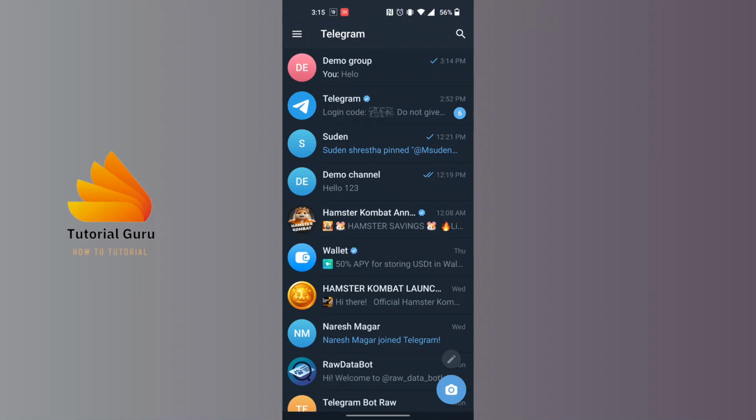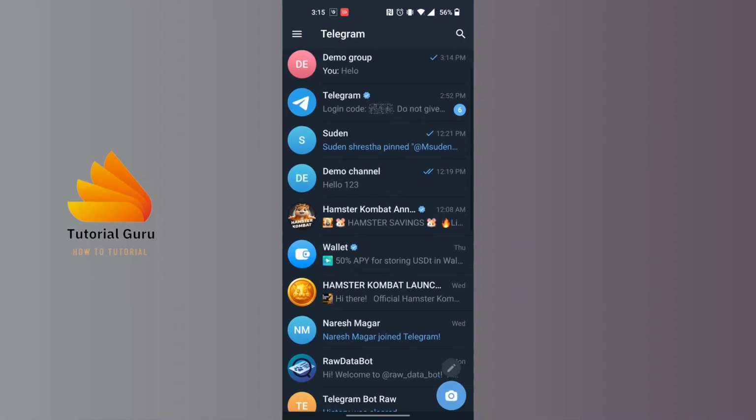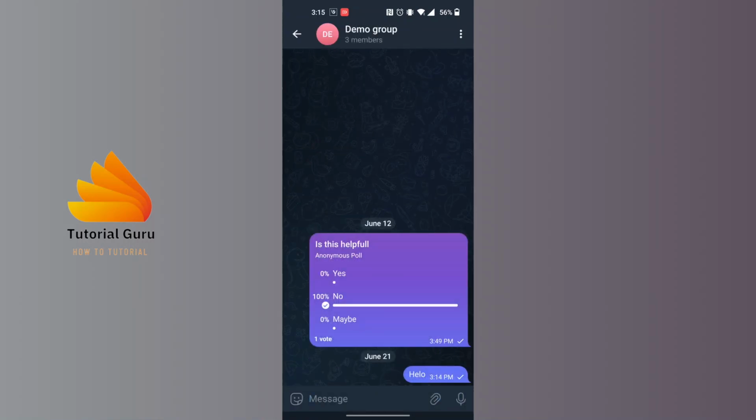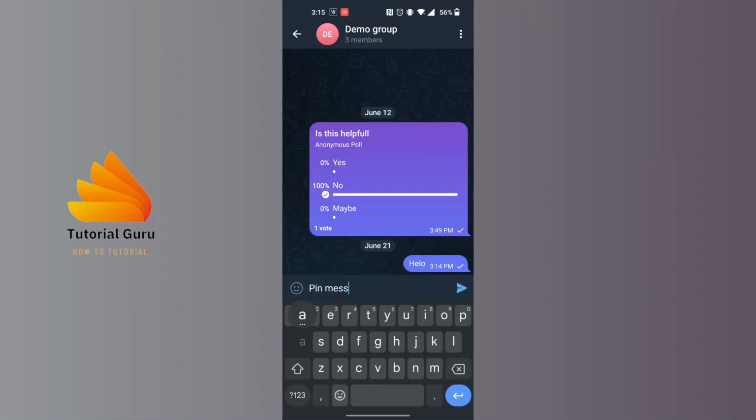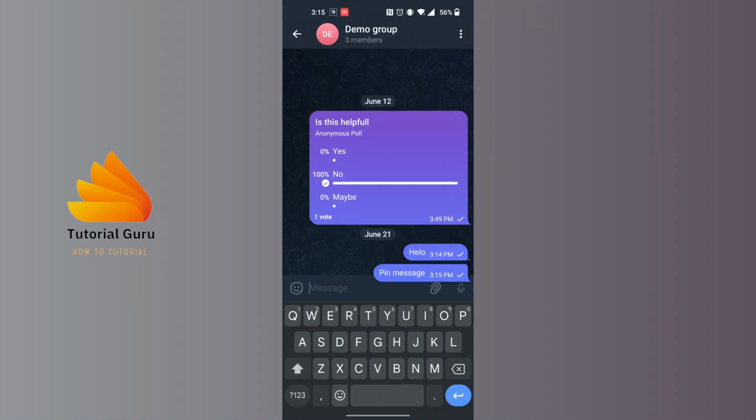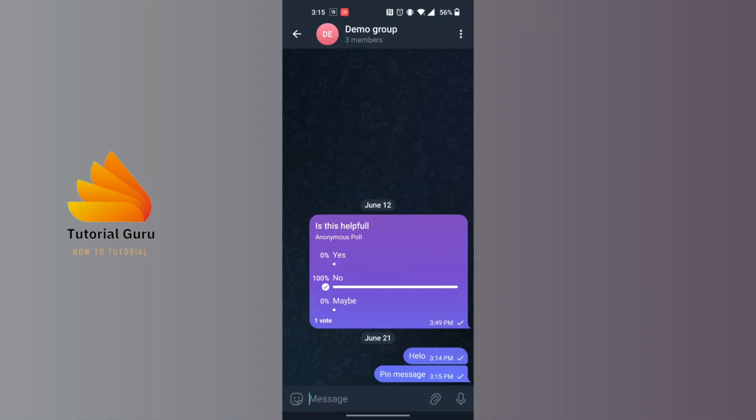And you can see, guys, this is the demo group I had created earlier. So I'll be pinning a chat over here. Now, in order to pin a chat, after opening your Telegram group, tap on the message box. Let's type in a message. Let's say a pin message. Send it to this group, and you can see, guys, I have sent a message over here.